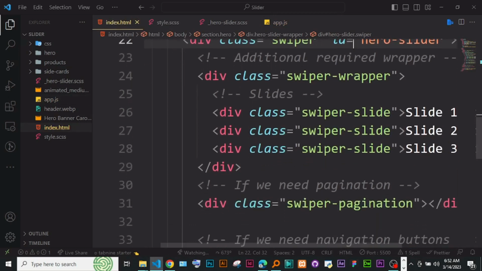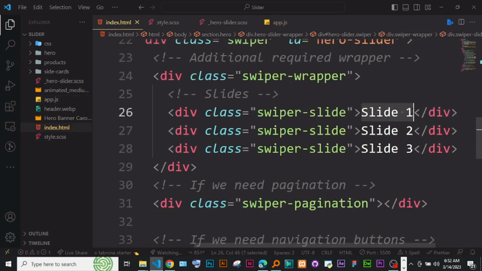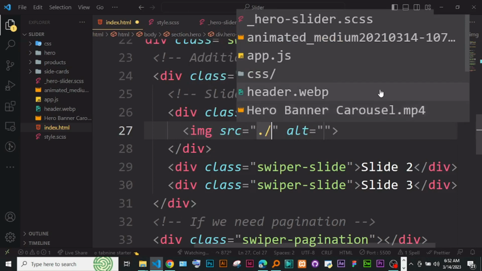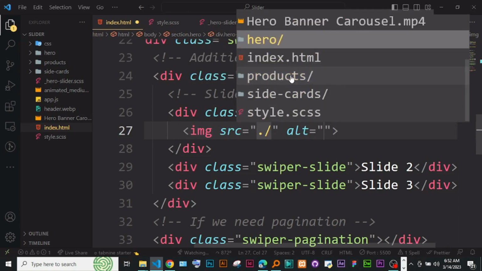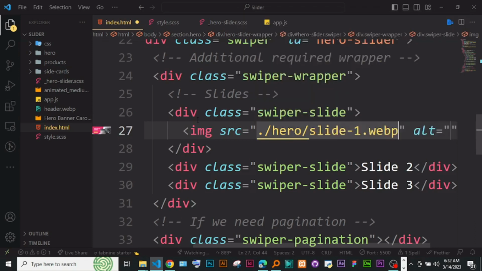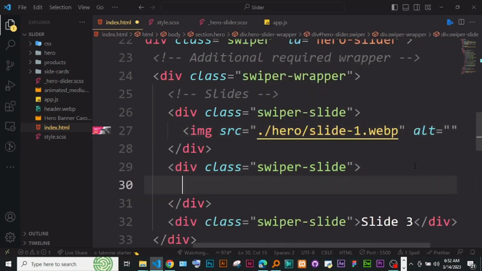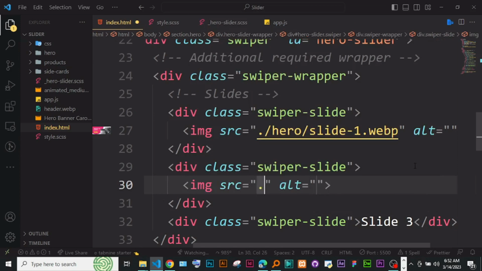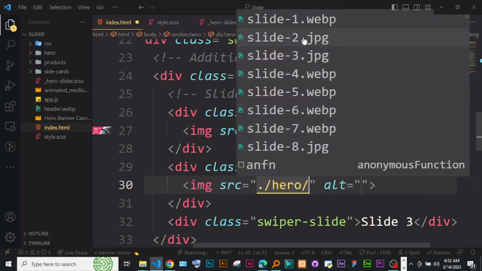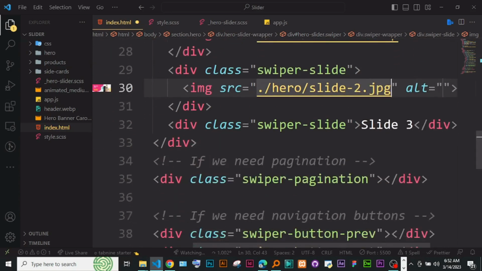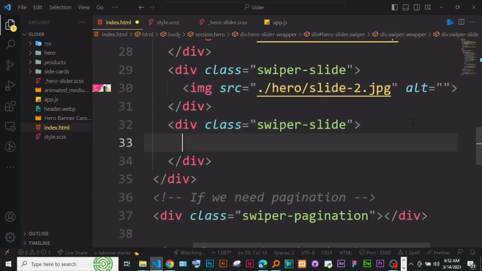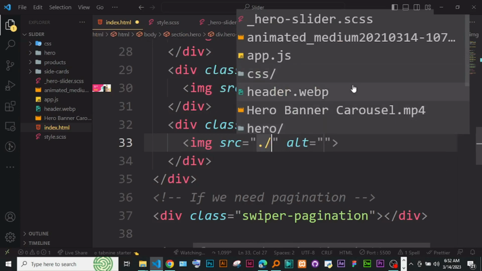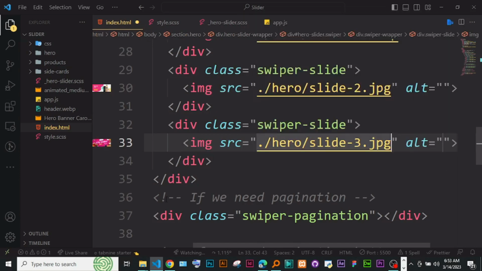Where I have slide 1, let me go inside here and put an image. My images are located in this hero folder. I'm going to do this for all these slides. So for this one, image dot slash hero image 2. For this one, go inside here, image, then dot slash hero image 3. So I have the 3 images.